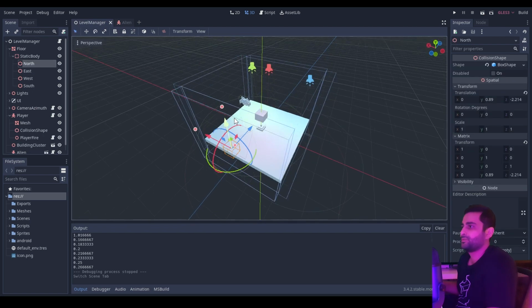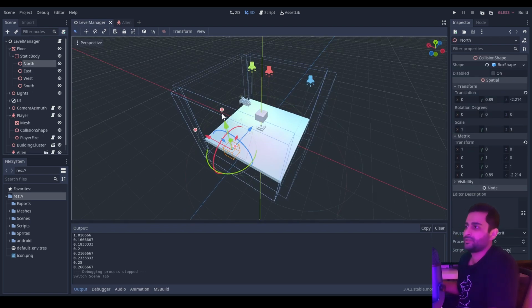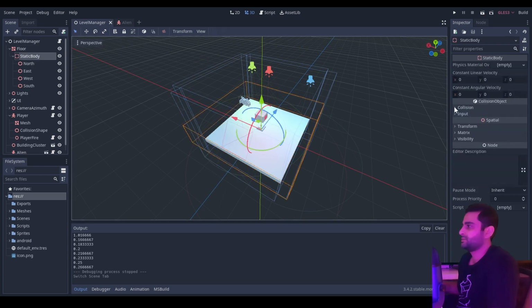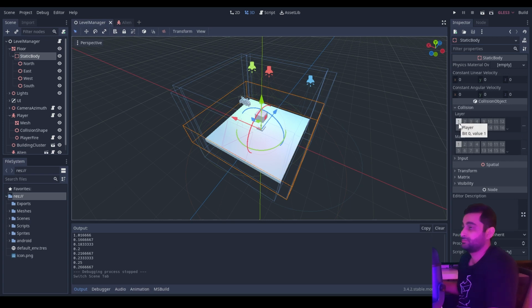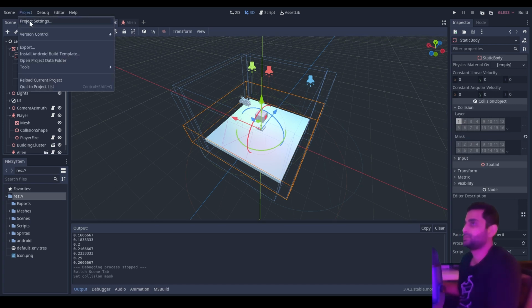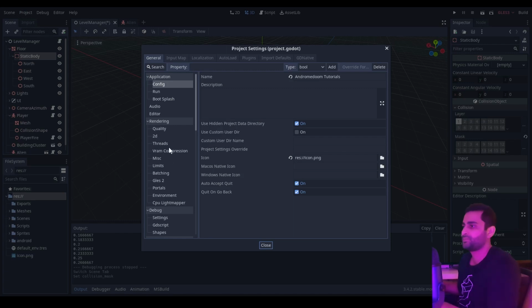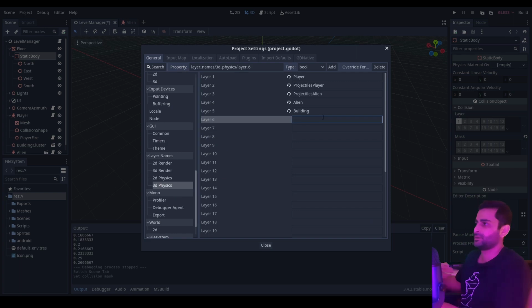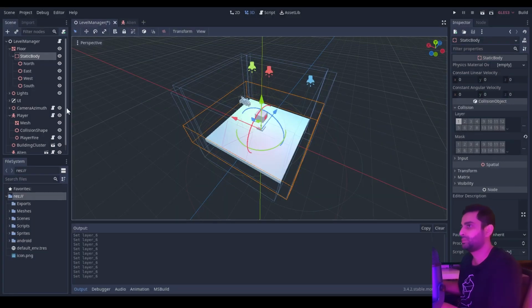One other thing, on our level, what we have are the walls, and we want our alien to bounce off these invisible walls. Now, this static body layer is currently on the player layer, and they're not moving, so we'll just switch off the masks, but we'll create a new layer. Well, we'll rename the appropriate layer. So under project settings, general, layer names, 3D physics, we'll call layer number 6 level bounds, and so we'll put this on layer number 6.